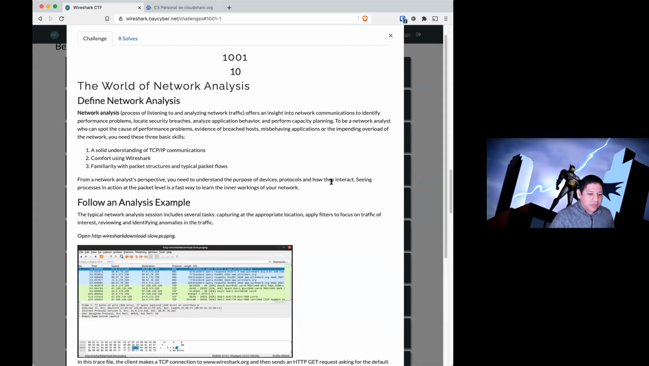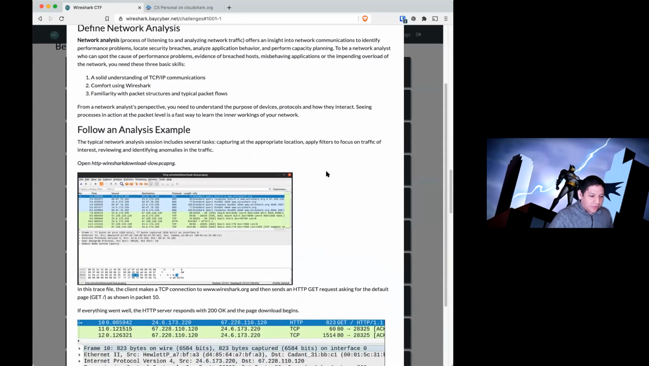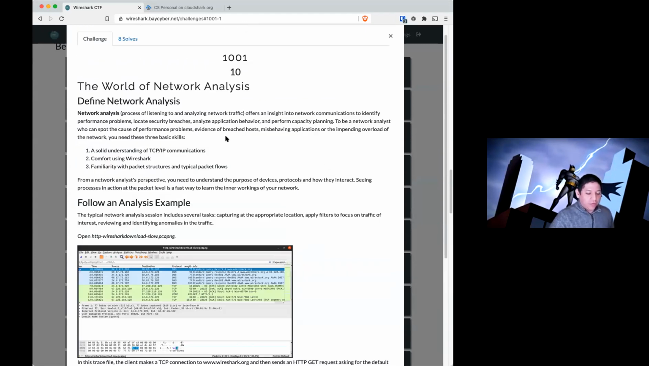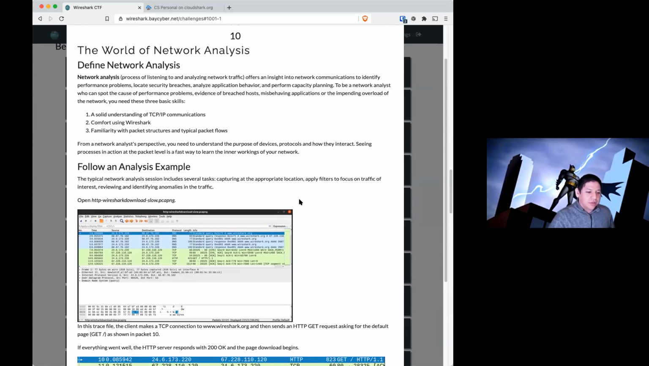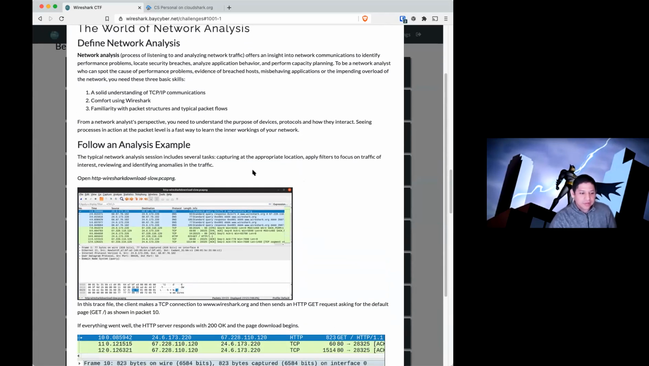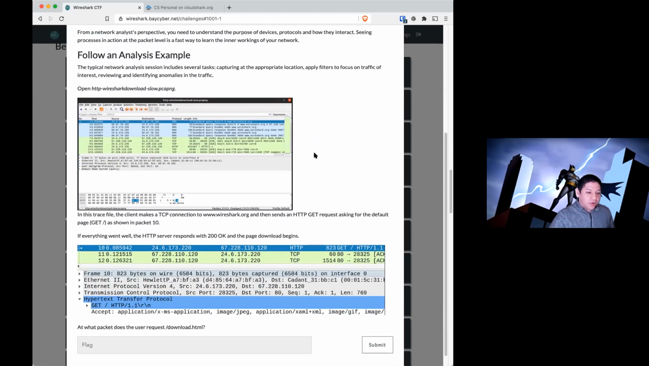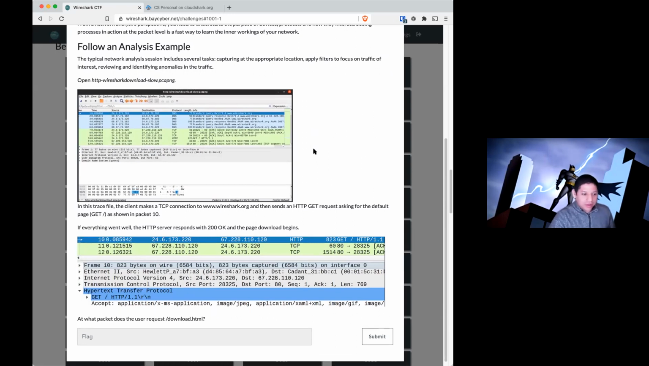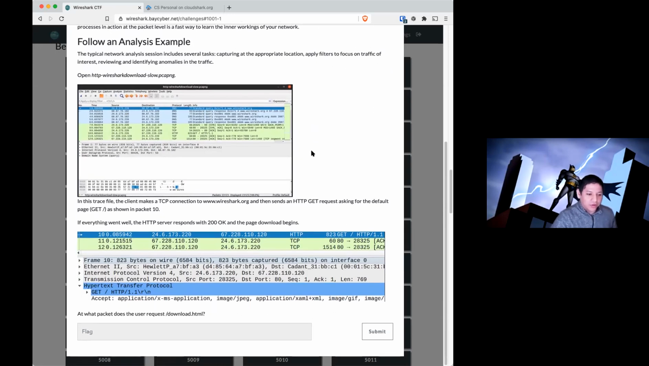So the very first question is 1001, the world of network analysis. For most of these in the beginner category, I give you something to read. For example, in order to do network analysis, you need to have an understanding of networking. Otherwise, this is just going to blow over your head. You'll gain an understanding and comfort of Wireshark through the CTF and also familiarity with the packet structures. But before starting this, you need to have an understanding of networking. Otherwise, this will not all work.